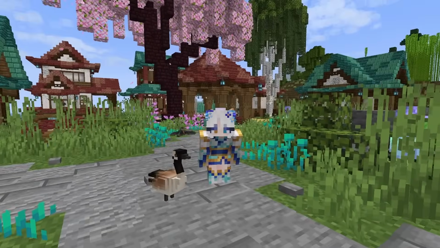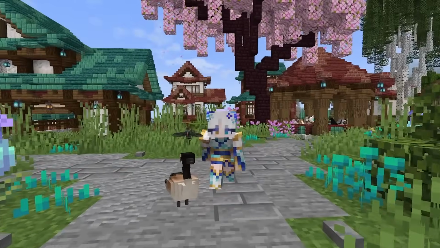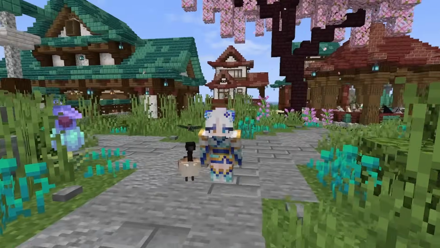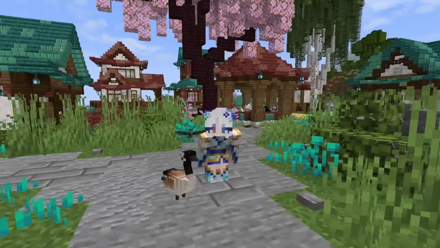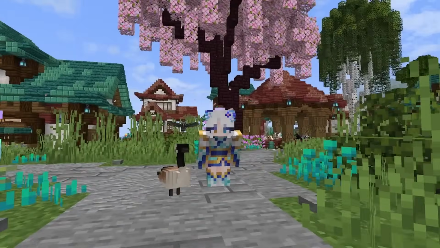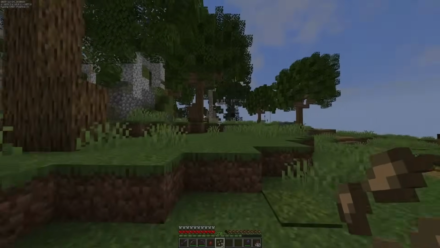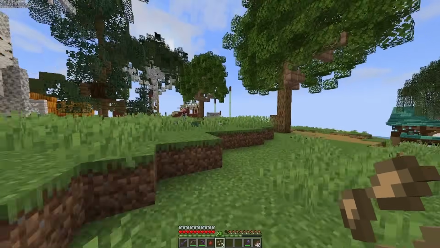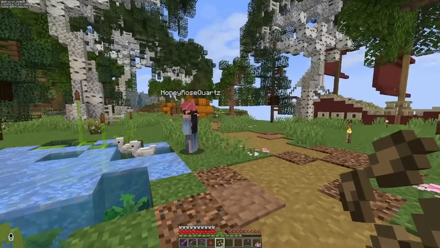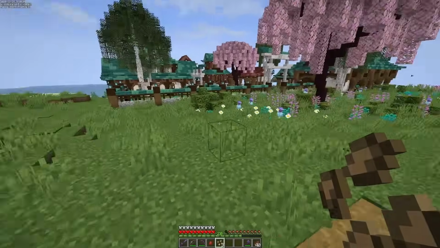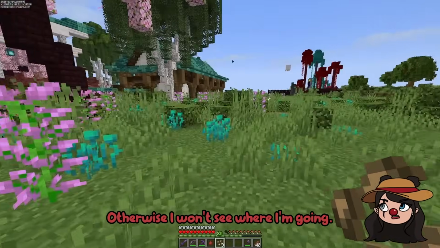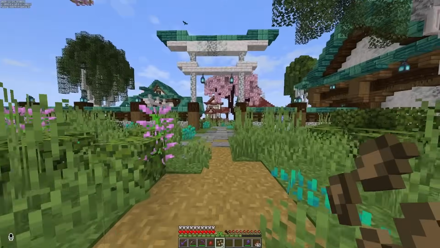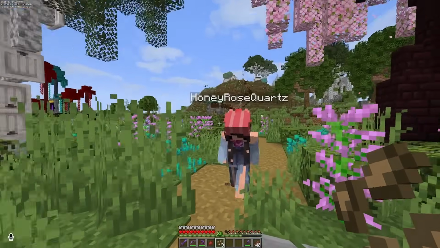And now we're actually ready to show them the models, which I've already placed down, as you see. And they haven't seen them yet, so this is gonna be exciting. Especially Honey, because she wished for these. So let's see how they will react. Honey, do you want to see something? Sure. Follow me. Close your eyes. Well, I can't, because otherwise I won't see where I'm going. Okay, you can look up now.